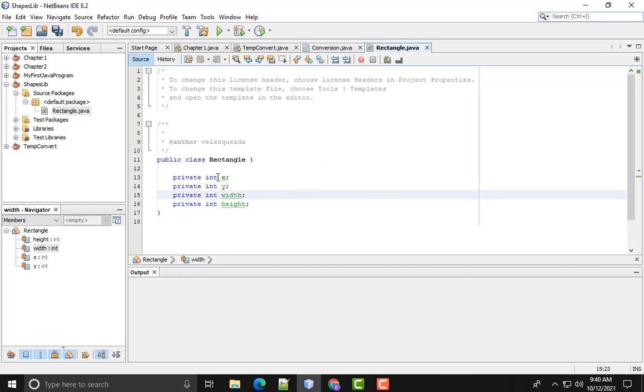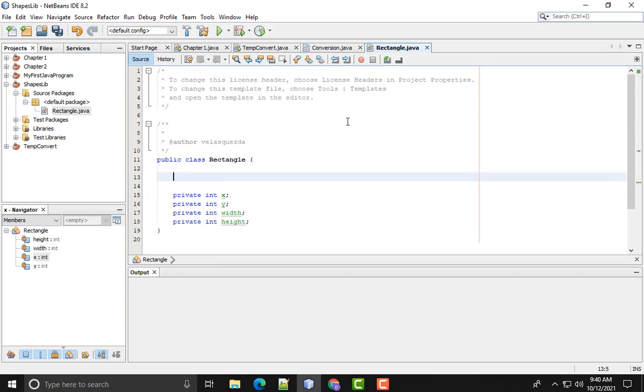Okay, so now we have basically what we need to know to be able to draw this rectangle. We have its x and y coordinate on the screen, and we have its width and height. So in order for this to work, we need a way to be able to create rectangles. And the way you create things, remember, is you make a constructor, or you call a constructor. So we have to make a constructor for our rectangle here.